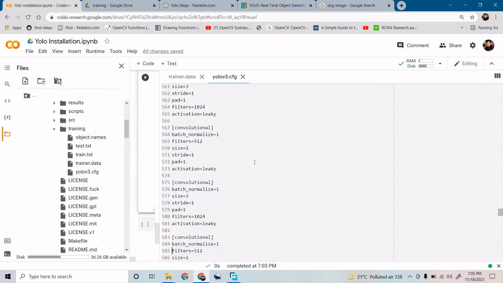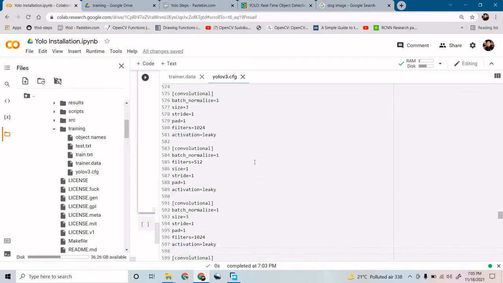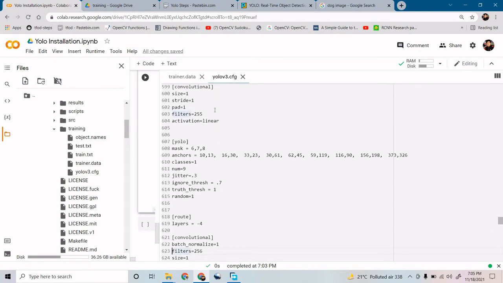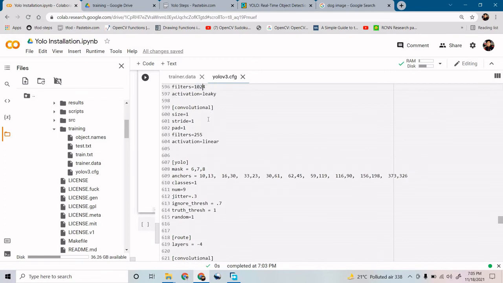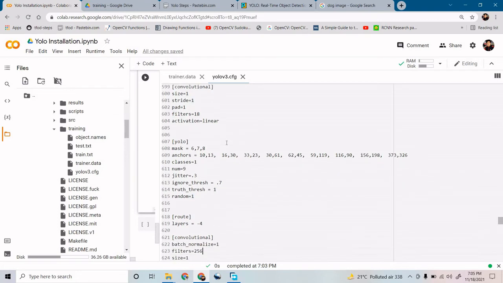We need to change the filter size according to our classes. We have only one class. Now see, this is your YOLO block. Just above this you have convolutional blocks. You need to change this to 18. You need to change this to 18. Okay, this is your YOLO. Now again, classes should be 1. That is totally fine.